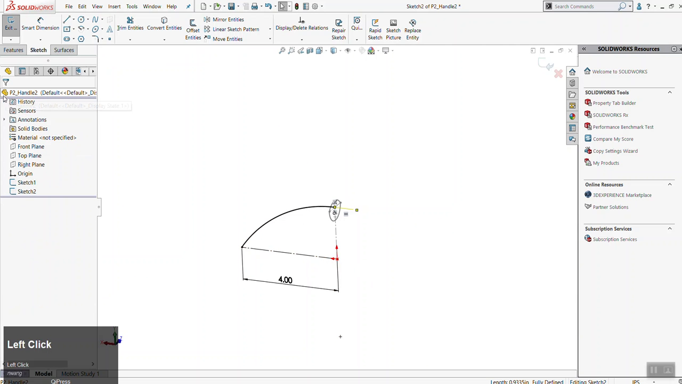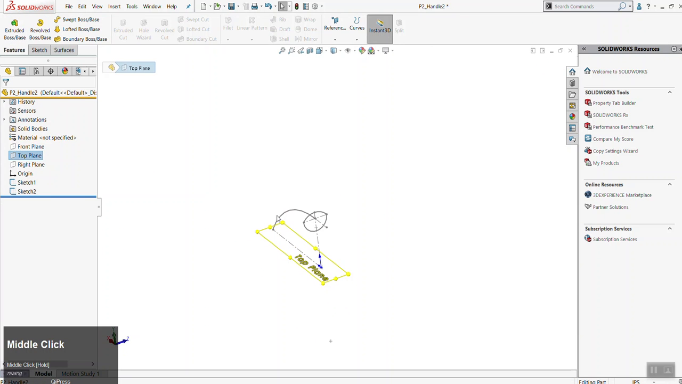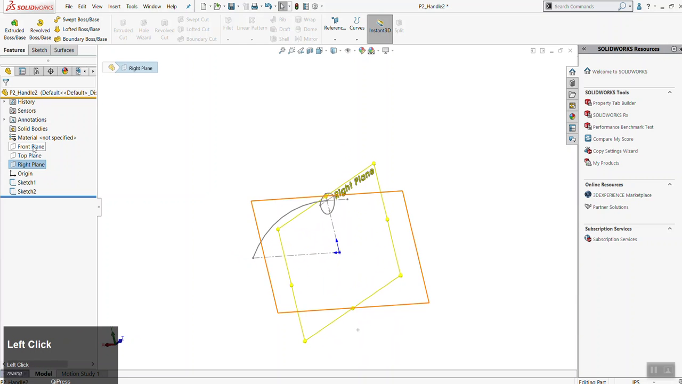So the way that this file is set up is such that the top plane represents kind of the base that the handle sits on. The right plane has the profile, and the front plane has the path that this will follow.